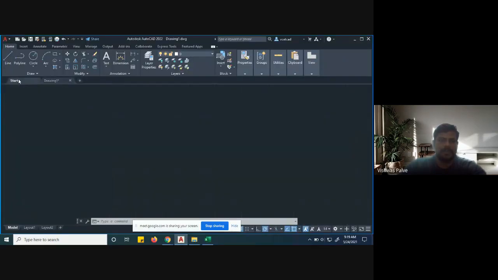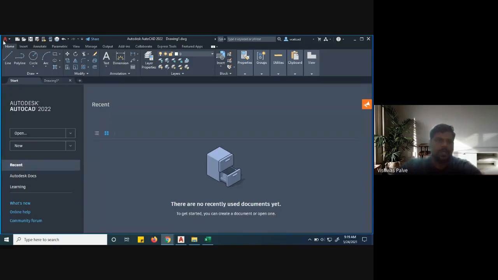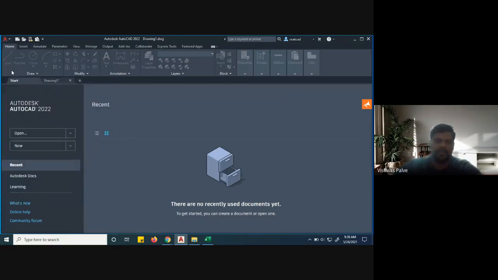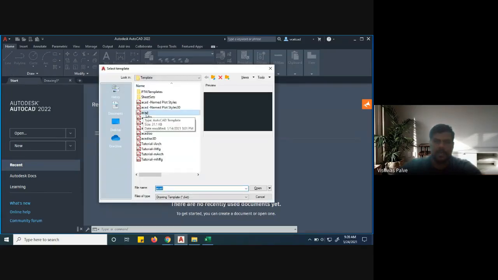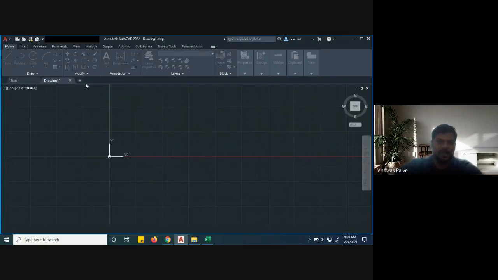In that window there will be a start option. In this start option you have to start with a new drawing, or directly click on this AutoCAD icon. There is a down arrow present here, so click on that down arrow. You will get a window. In that, click on new. Whenever you have to open a new file, click on new, then click on ACAD, and then open that file. When you open that file, you will get this drawing, Drawing 1.